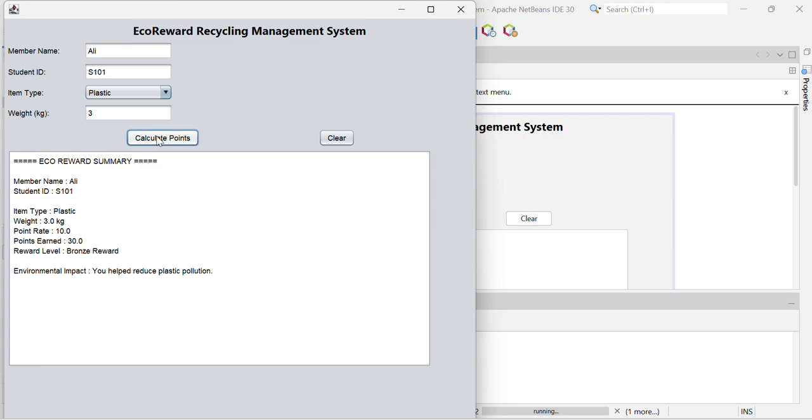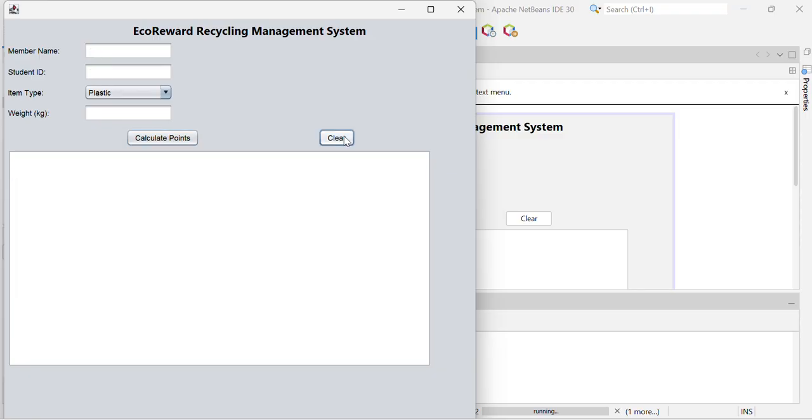The system instantly generates our eco reward summary. It successfully calculates 30 points because plastic yields 10 points per kilogram, awards Ali a bronze reward, and pulls the correct environmental impact message from our plastic subclass, which is you help reduce plastic pollution. So right now I will click on clear button.